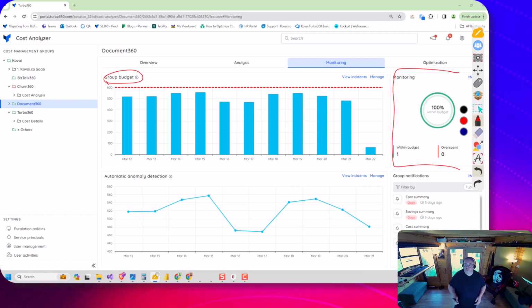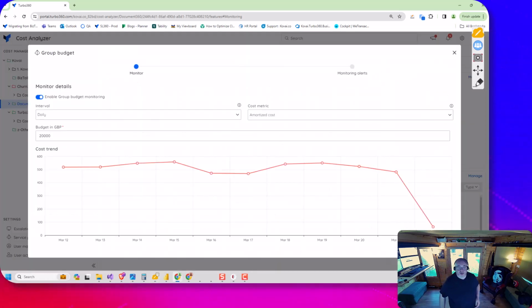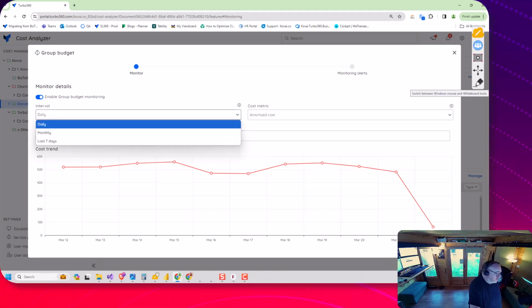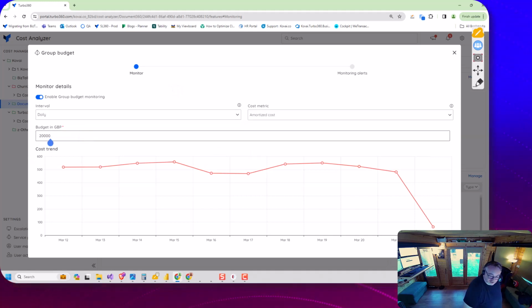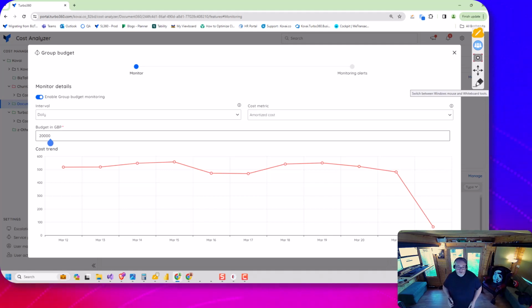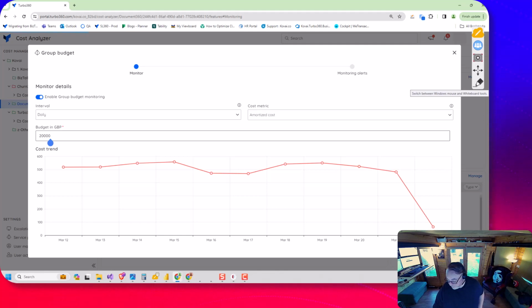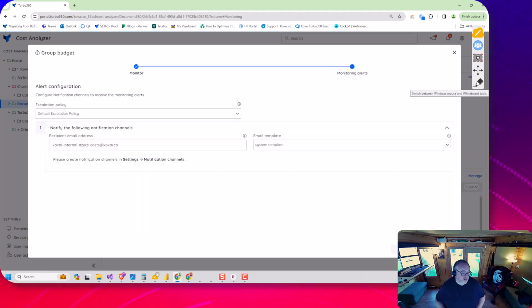What I've done with my group budget here is I would click the manage section, and here I would choose what I want my budget to be. Here you can see we could have daily, monthly, or 7 days. We can configure an amount for the budget, so we can look at the trend line and configure what we think's the best choice for this budget. We probably want about 600 a day would be a good choice. We then click next and we can create how we want our alerts to come out.